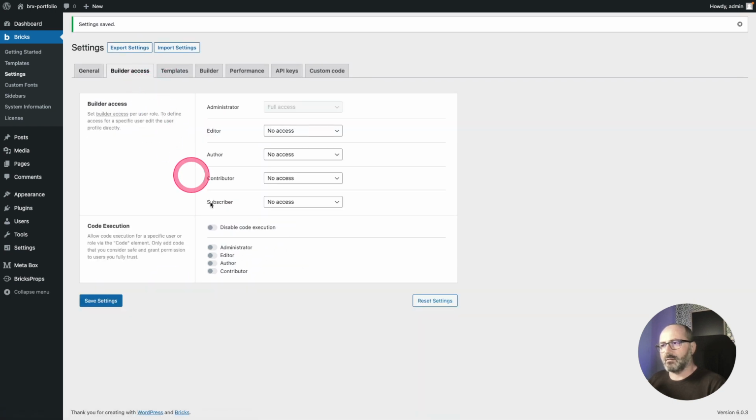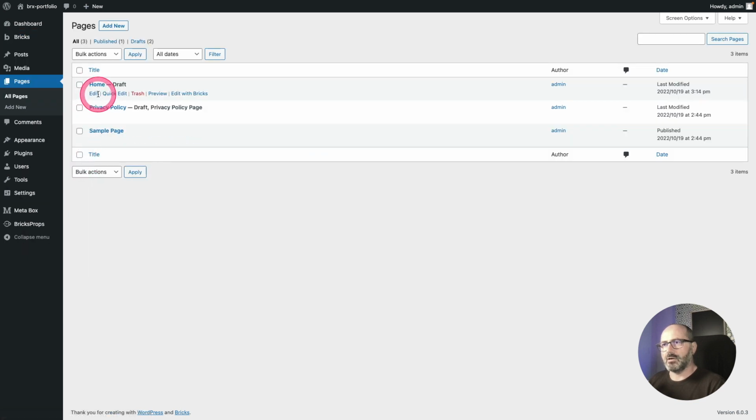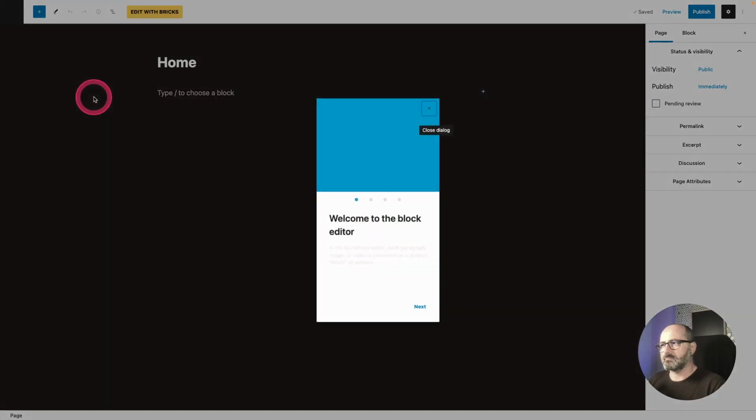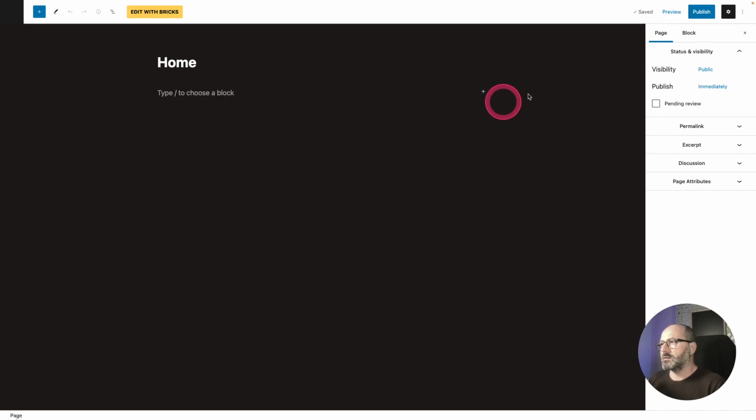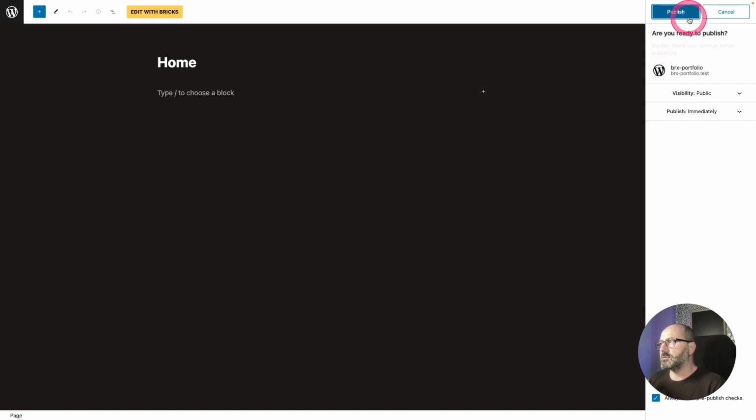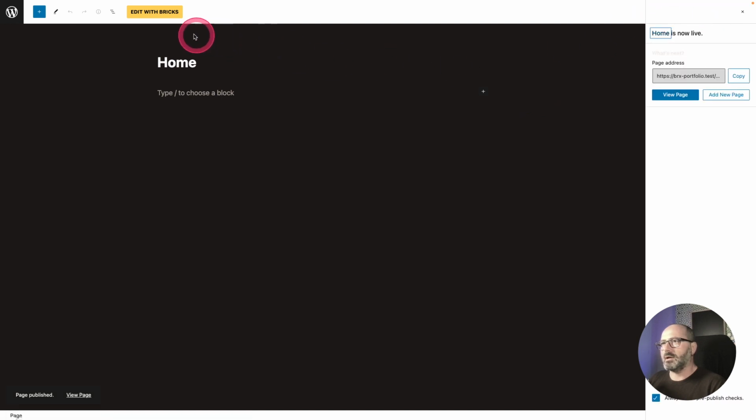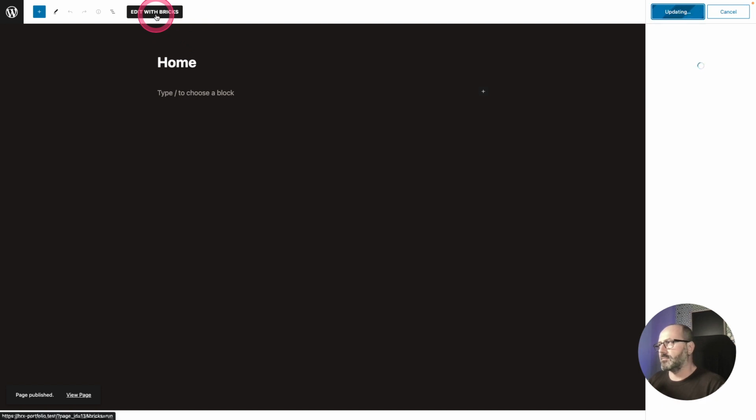I also want to be able to execute code. And we should be good for now. So back to the pages, my home page. Let's publish it. And edit with Bricks.